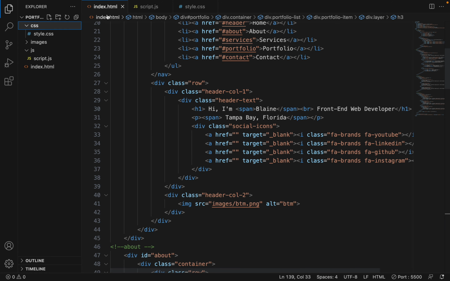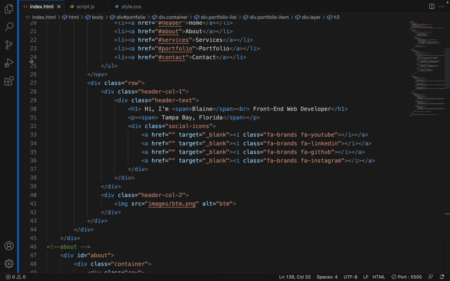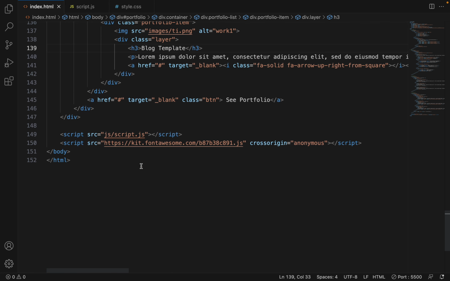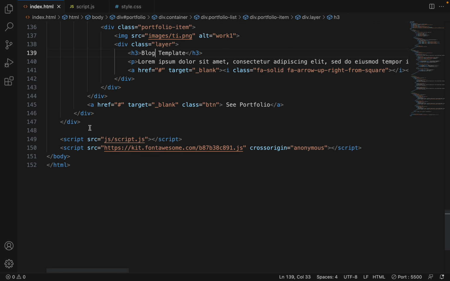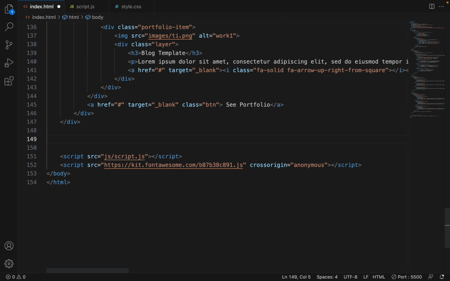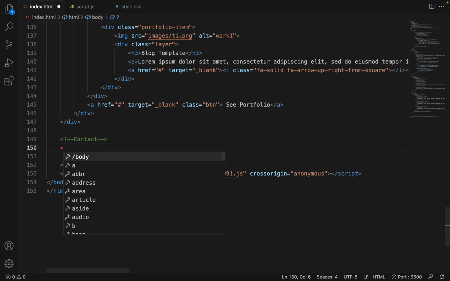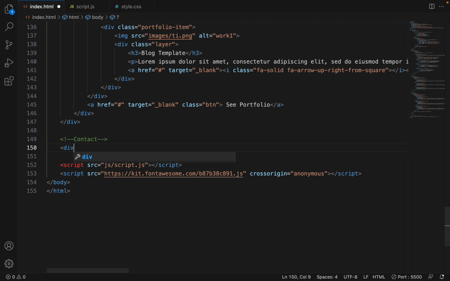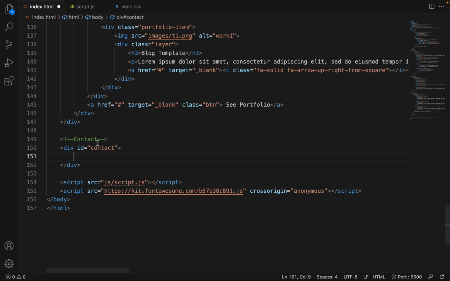Contact form time. So going to our HTML, and move that up to the side. Got our portfolio. Now at the bottom, let's do this. Contact, like we've been doing in section areas. Start with the ID equals contact, name of the section. Now everything inside this contact section is going to be inside these divs.